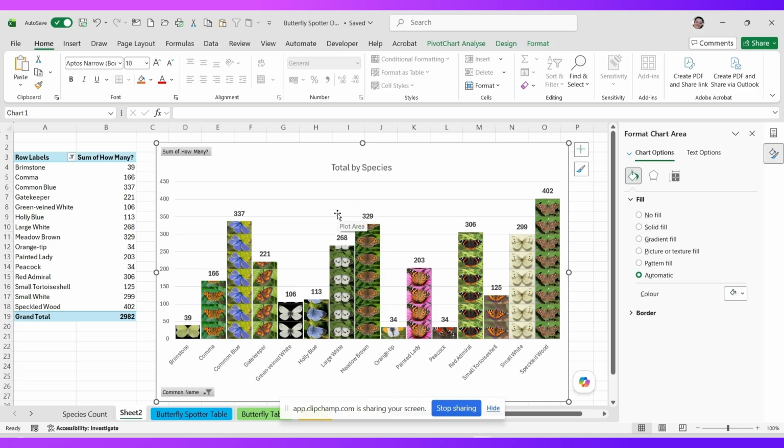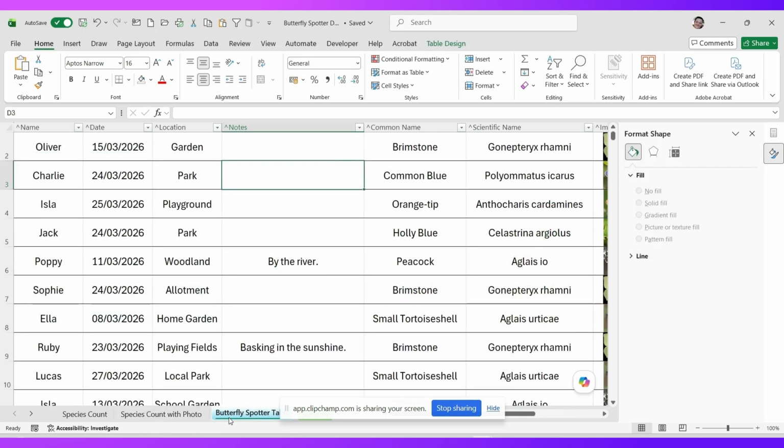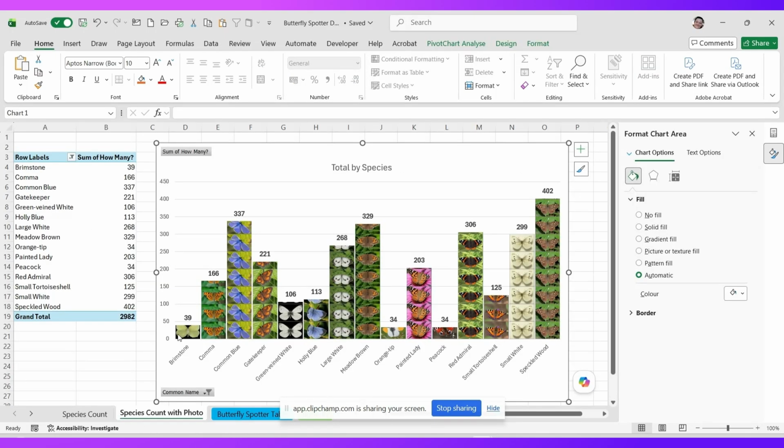Now, because this is a pivot chart, it means if any data is changed in my table, then it will change in here, but there is a caveat to that. Let me just rename this to, let's say, species count with photo or something, so we remember to come back to the right one. I need to go back to the original table, and let me just check the very first one. Do you remember this first one is brimstone? At the moment the count is 39.